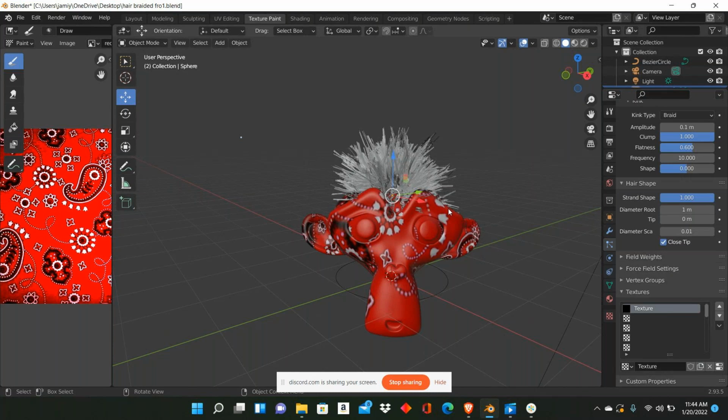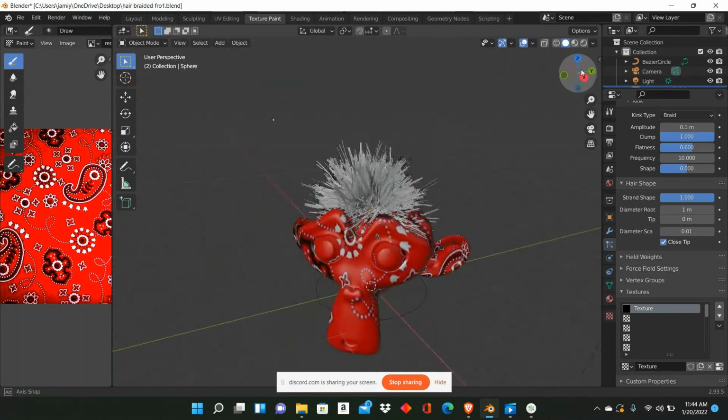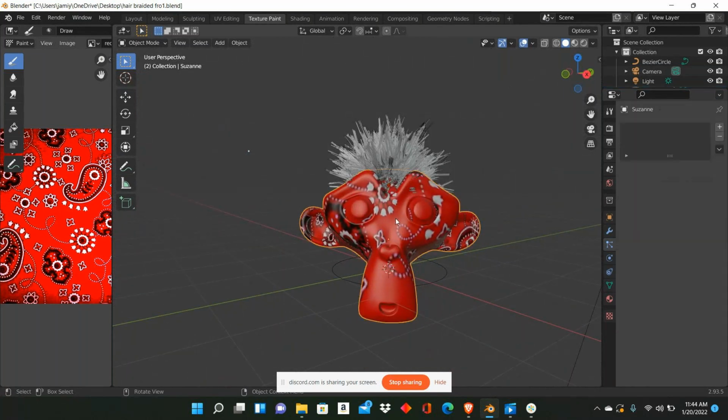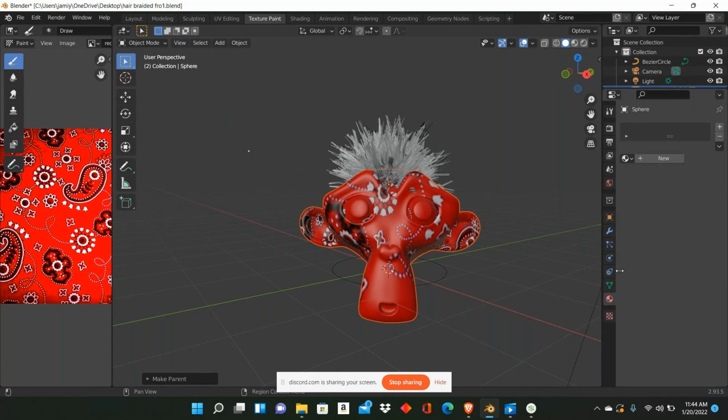So once this is how you want it to look, this is how I want mine to look, then you just parent the hair: Shift right click, then Control P, object keep transform, and now that is parented to the object. Now we're going to go into materials. I think it's down here. Material properties.